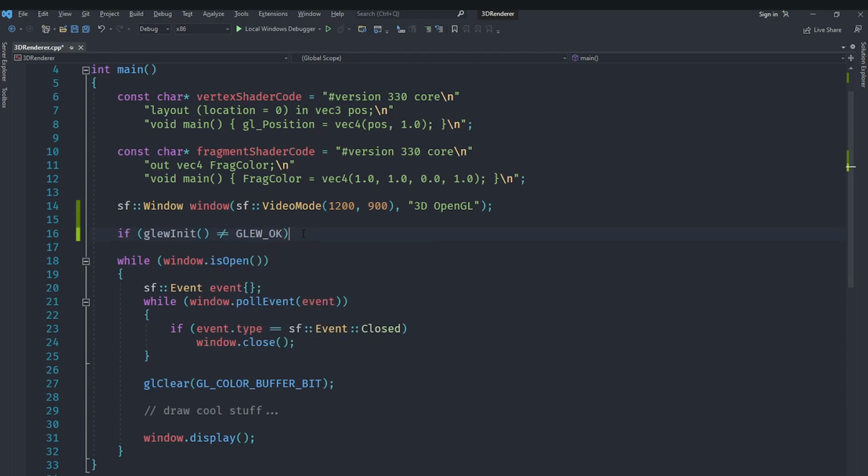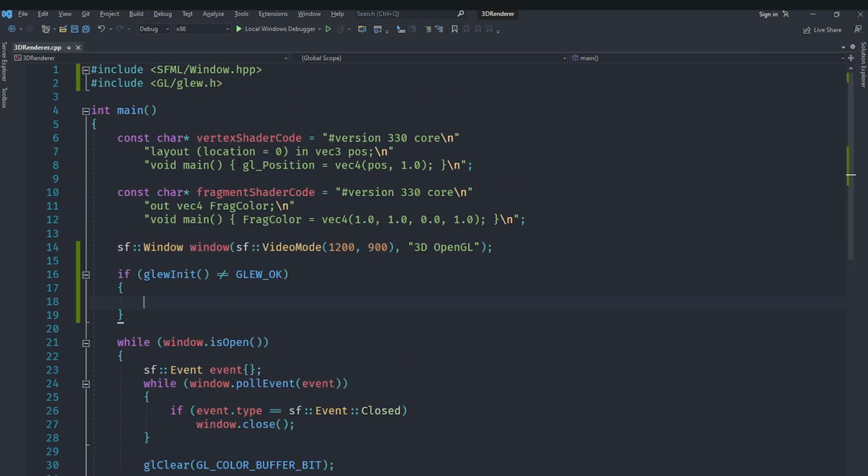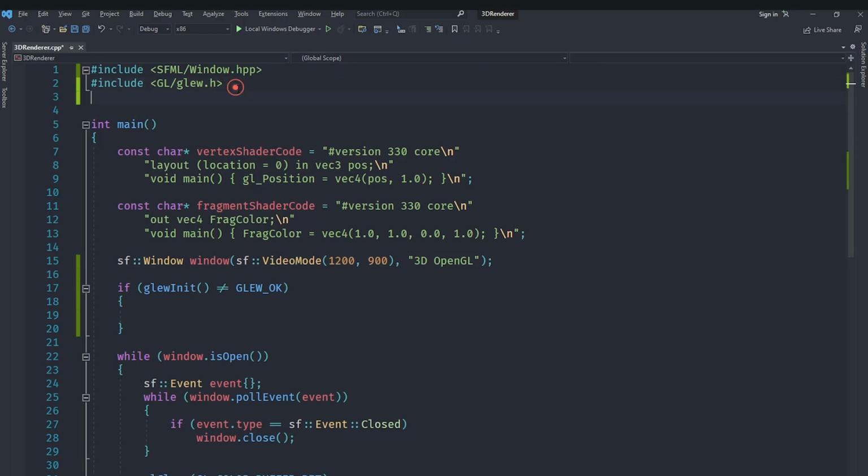So we are going to initialize GLEW by saying glewInit, and if its return value is not equal to GLEW_OK, which is a constant defined in GLEW.h, then we are going to include iostream here and give an error to the user.